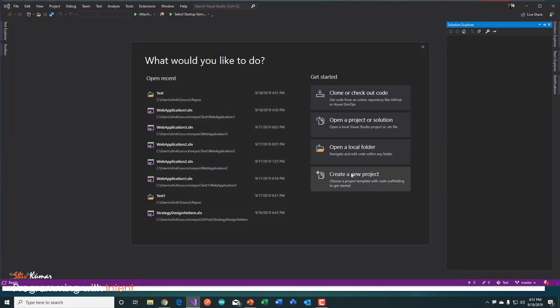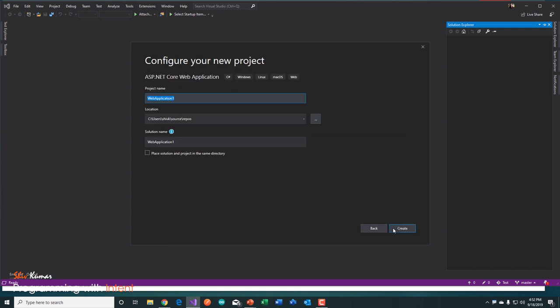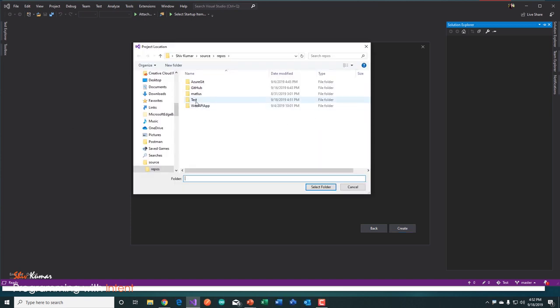I'm going to create a new project. Let's say it's an ASP.NET Core Web Application project, which is fine. The default name is fine, but I'm going to ask it to be created in the test subfolder here. So in this folder.